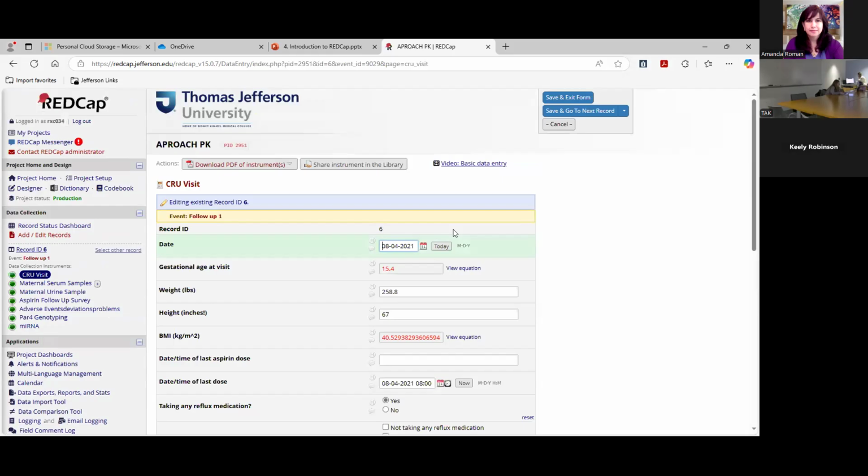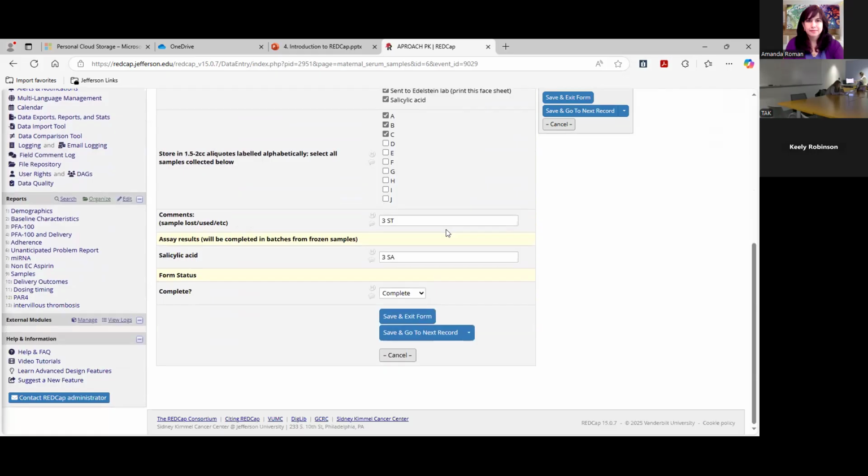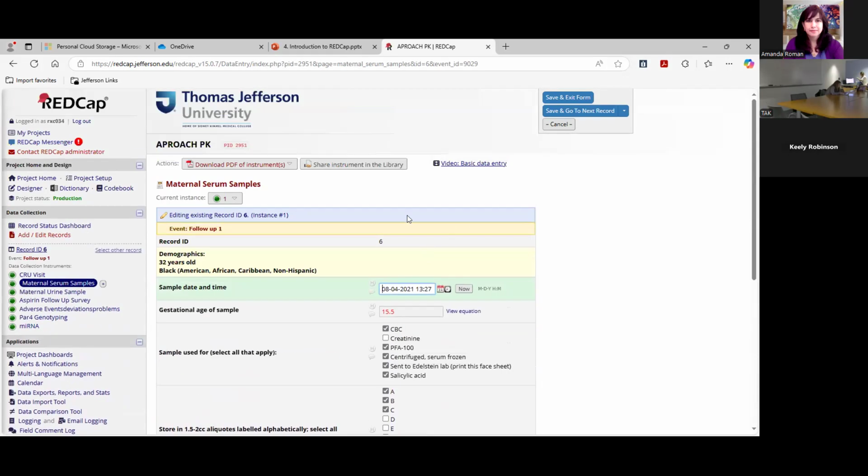So for example, over here, this is the repeat instrument, and you can see this plus sign that lets me create a new instrument. So here, this is my serum sample. Like I said, I didn't know if I would have multiple samples or not. And so this is the current instance, that was only one. So I didn't have multiple samples for that visit. If I did get multiple samples, I would say add new, and that adds your new instance. Got it. So that's how you add a new one.